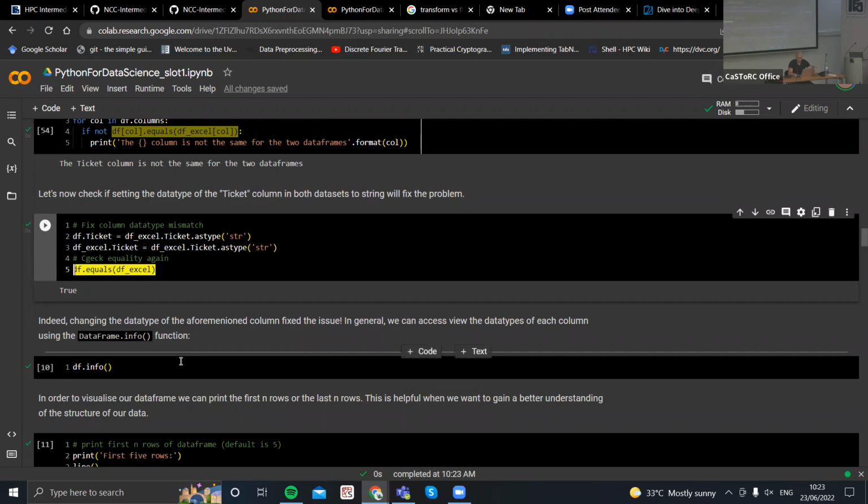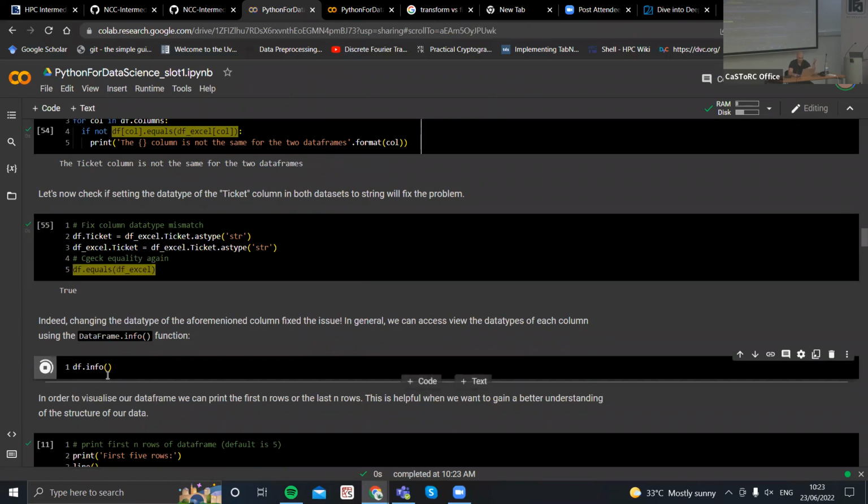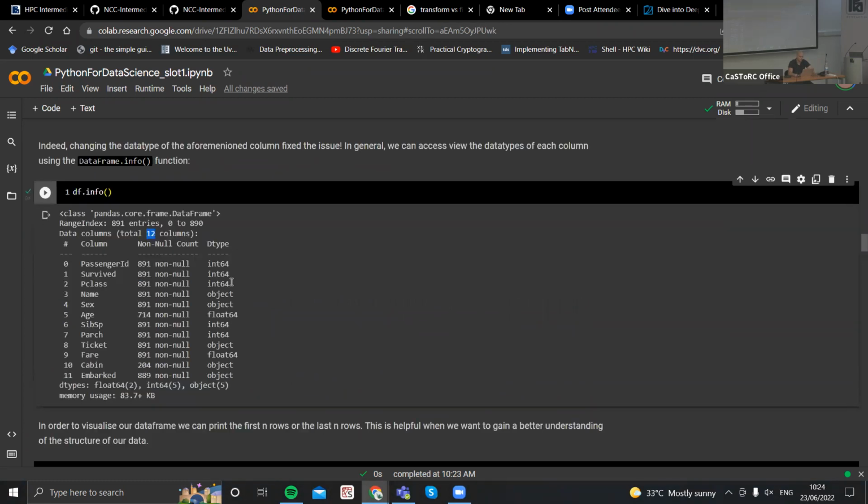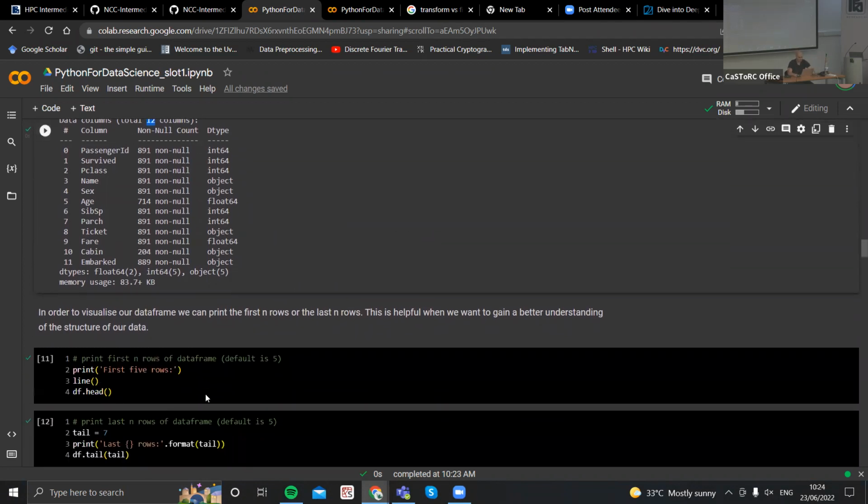I'm going to use the CSV one, and we can get some information about this data set using the df.info function. So here we can see that we have so many entries, 12 columns, and we can also see the data types of each column. So we have integers, some categorical columns, and some floats, which makes sense.